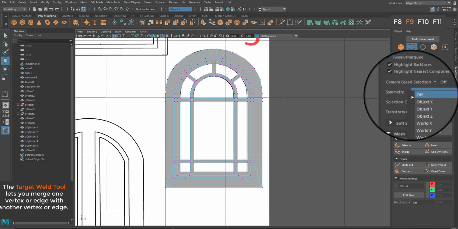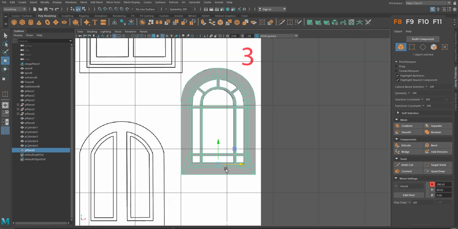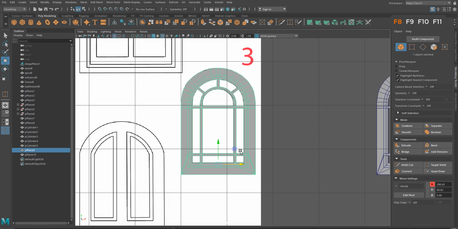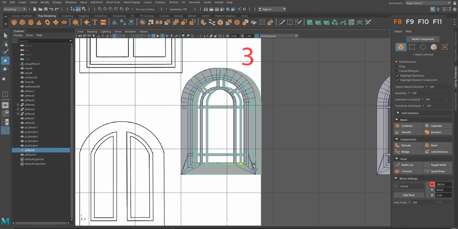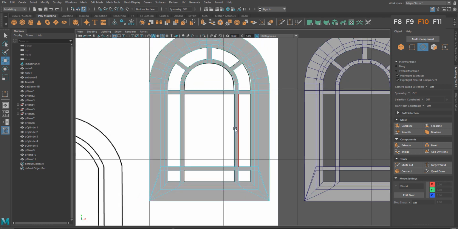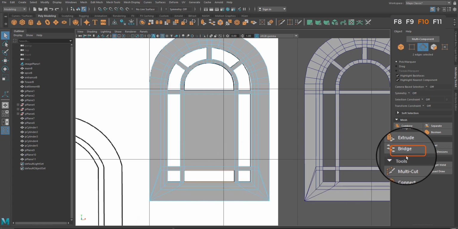Turn off symmetry. Duplicate window frame twice so you can use copies to create window glass panels and mesh to boolean window openings later. You can create window glass from single piece or use several pieces. I'm choosing second option because it will give me great flexibility to apply separate textures for each panel.